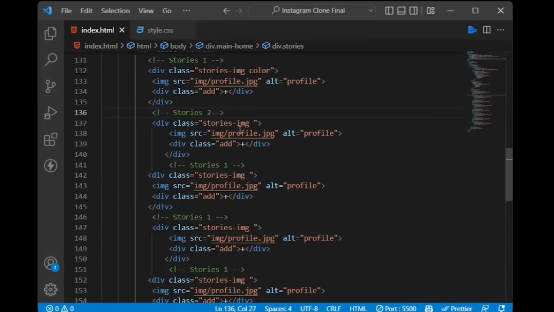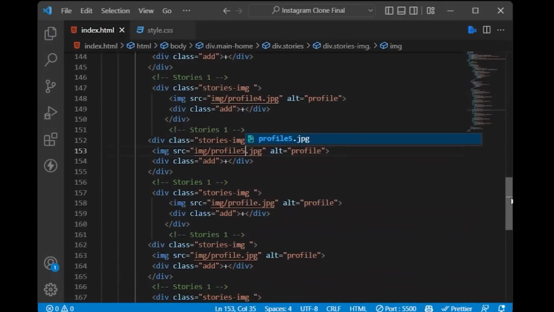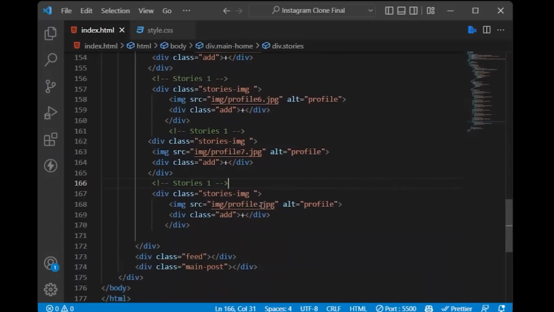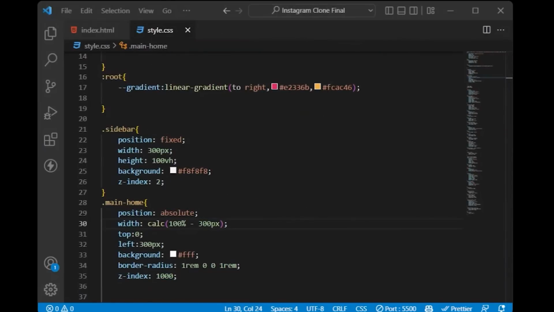Add these stories by adding the profile, changing the image, scroll down. Eight, and we have to add few more. 9 and then 10. Yeah, that's it. Now let us move towards the styling part. Let us scroll down.